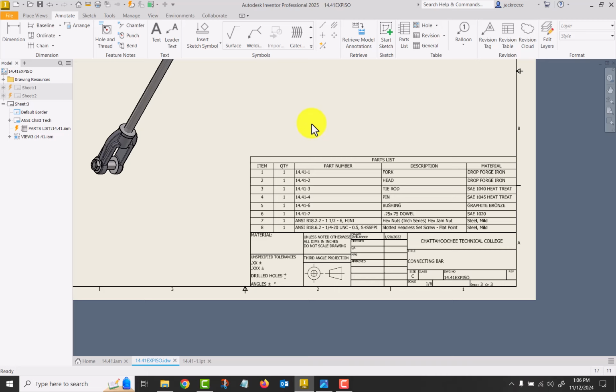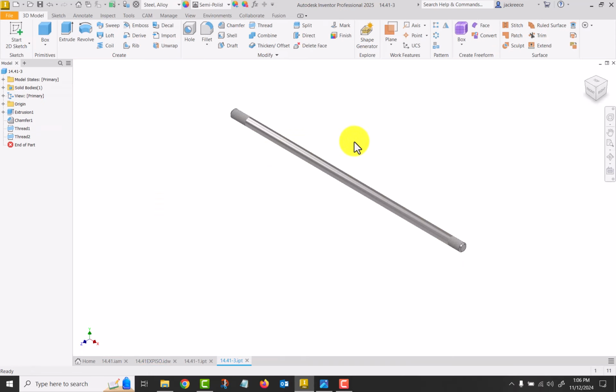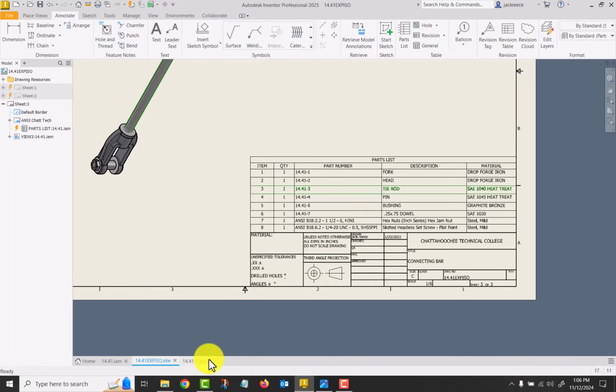So that's the parts list. Now, from within the parts list, you could select an individual item, say the tie rod here, and if I double click it, it will open the part file. So that's a quick way to do that. Let me close those parts back down.